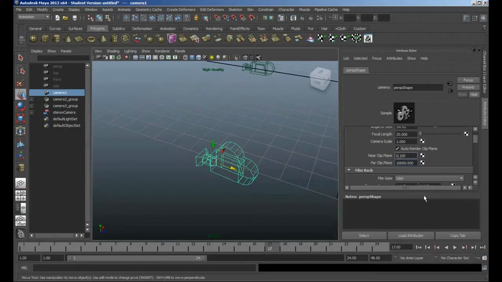So I bet if I change this to about 5, we might see some stuff disappear. Maybe 10. There you go. So you can see exactly what's happened there. It started to stop rendering the stuff that's closer than 10. So I'll just change that back to 0, and it will come back again.